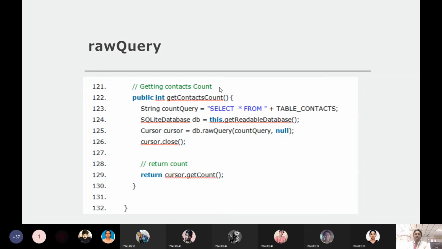And then some other points. Suppose you want to get the count of contacts, for that one more method, getContactsCount, it will return an integer saying how many contacts are there in that particular table contacts under the contacts manager database. Here we are writing a query in the form of a string, and the name of the string variable is count query. So we are calling the rawQuery method here, and we are passing the query directly, and we are not passing any other arguments, so simply null, and it will execute that particular query and it will return the cursor. Okay, and we are closing that.